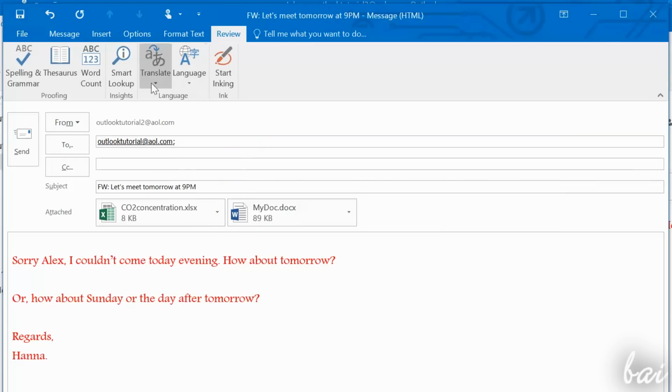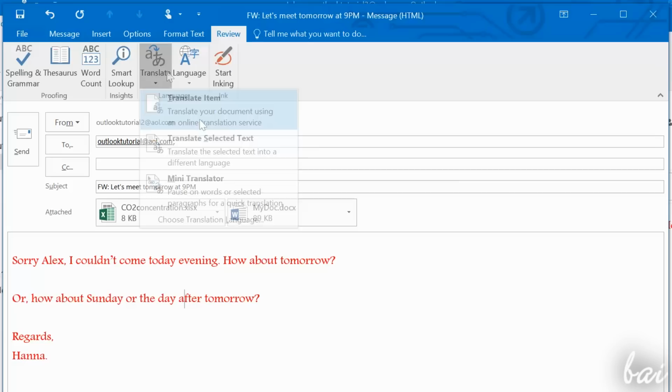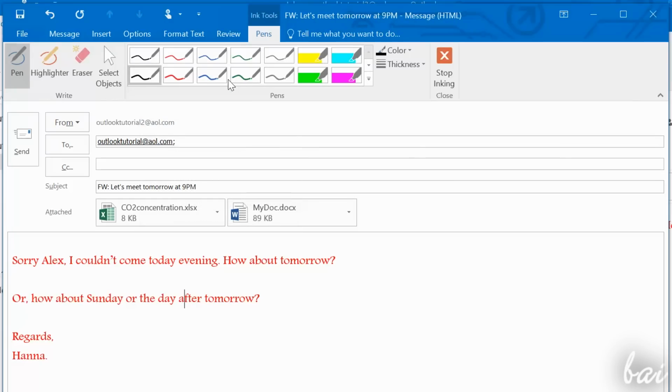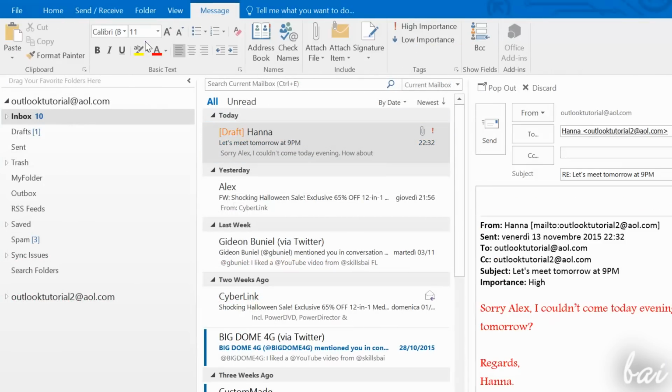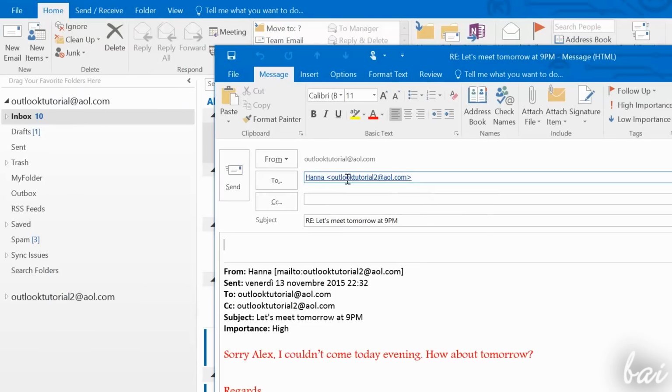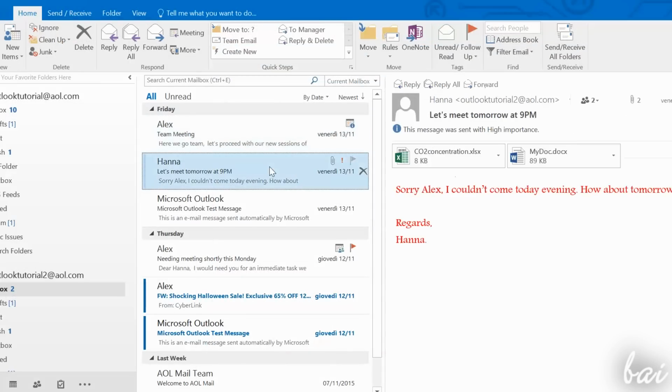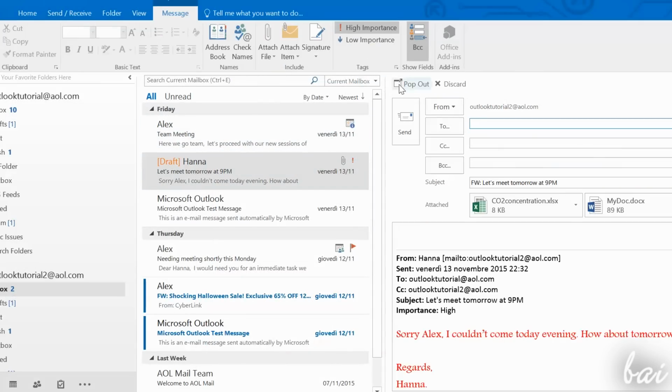You can also translate selected text or use Start Inking to draw freehand inside your email. Let's see what you can do when receiving an email. To reply to the sender, just click on Reply on top. To send the received email as it is to other people, use Forward.